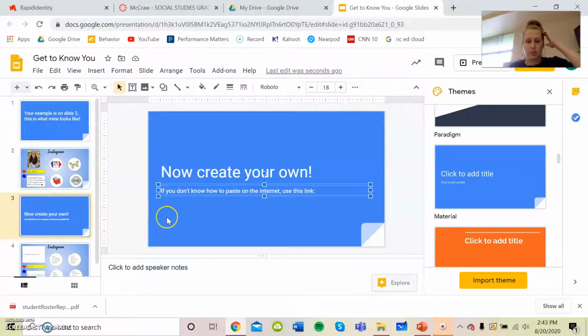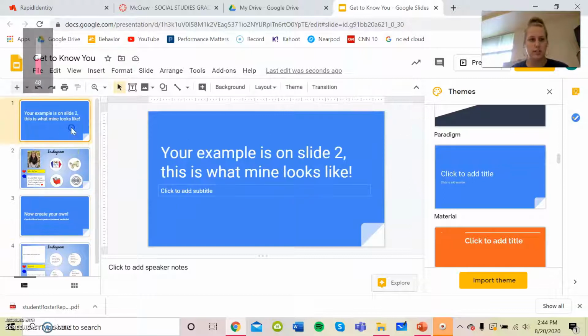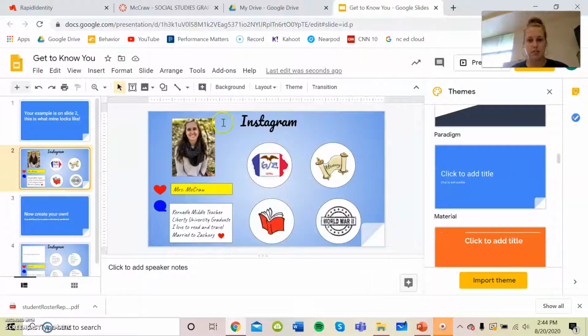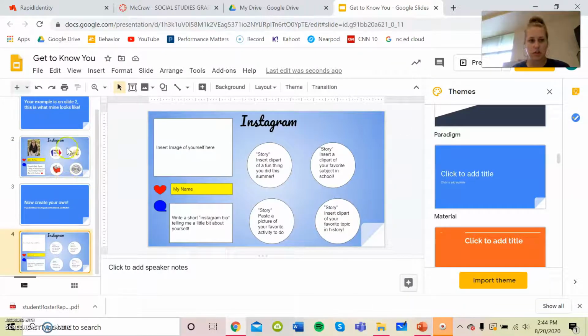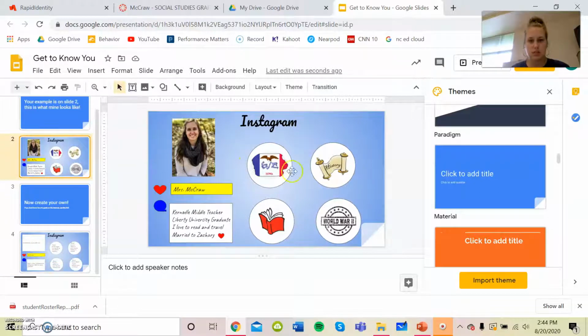Okay guys, I'm going to show you quickly how you can paste on to your Google Slides. So for this activity, you're going to do something very similar to this, but I'm going to show you how you get those into here, okay? So first I'm going to delete this one.